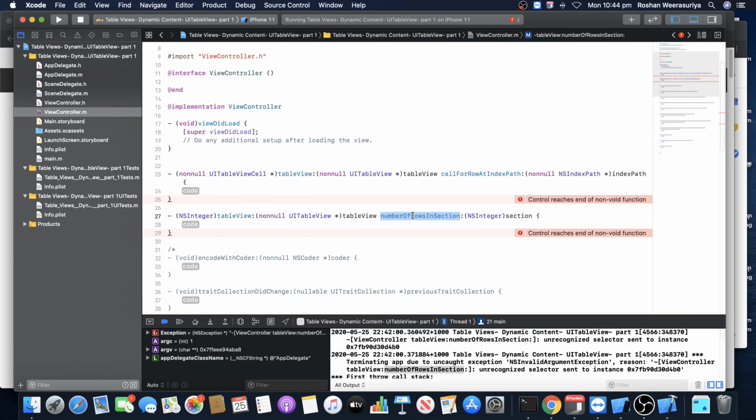and the number of rows in this section, right? Okay, so what we will do is, guys, rather than typing everything from scratch, because we have already done a previous project using the dynamic approach, right? So we already did a few projects using table view controllers, dynamic content, UI table view controller part 5. So I'm going to open that project and get the code we did in table view, dynamic content, UI table view controller part 5, right?